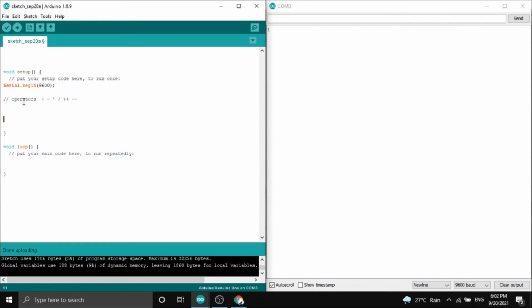Let me say, for example, I define an integer called a, and I'm going to assign it a value of 4. Then I define an integer b, and I'm going to assign the value of 5. Right, so I can define an integer c, in which I am going to assign the value of a plus b, right? And I'm going to serial.print c, and serial.print c is simply the sum of that, because c is the sum of a and b.